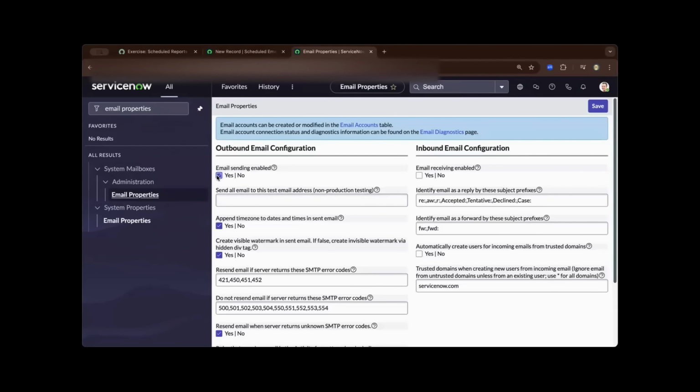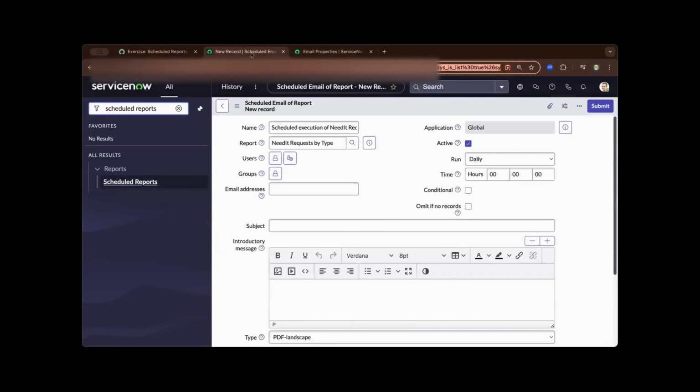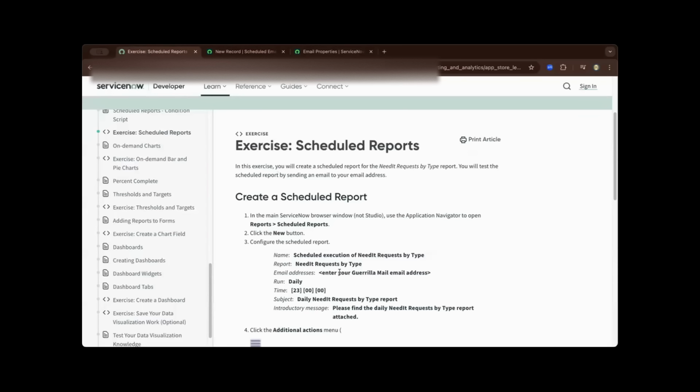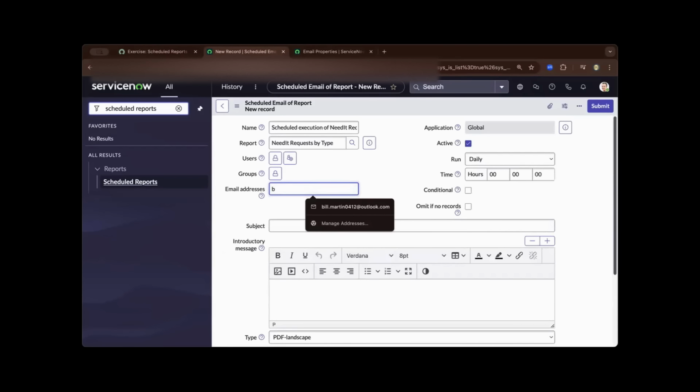And I will put that as a yes. I'm going to put my personal email for now and save it. What I did is just a test scenario, so all emails will be sent to this particular test email address. Now it's saying to put the email address. You could put the Guerrilla email if you're using the PDI for it to work. In my case, I'll be putting my email.